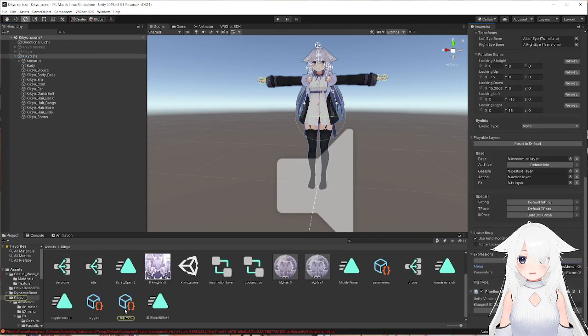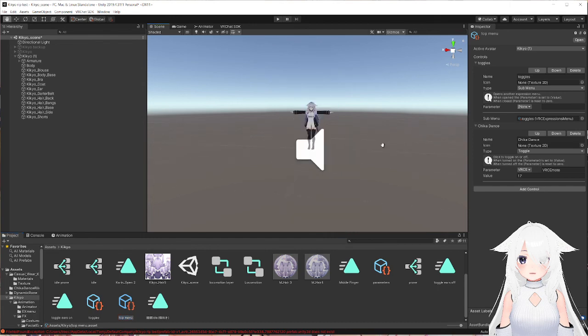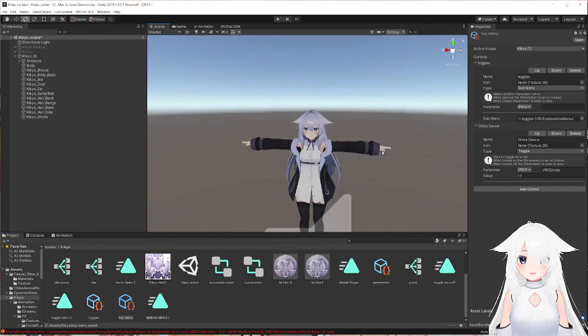And we also added it to our menu, so now we have a toggle to enable it. So now when we go into game, we select Chica Dance. It will automatically play that music with the animation as well. Enjoy! And now when we crouch or lay down, it will have our laying and crouching animations in there.